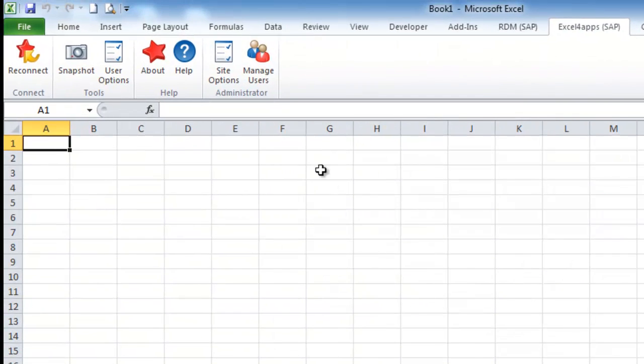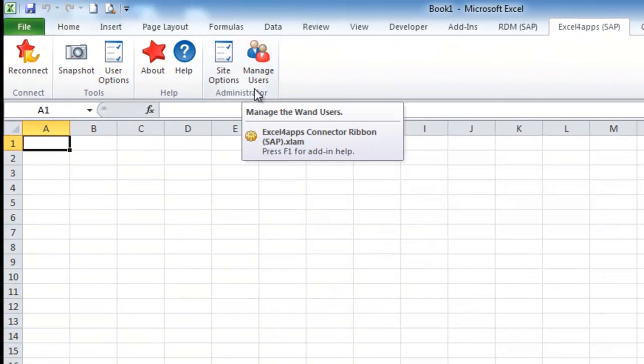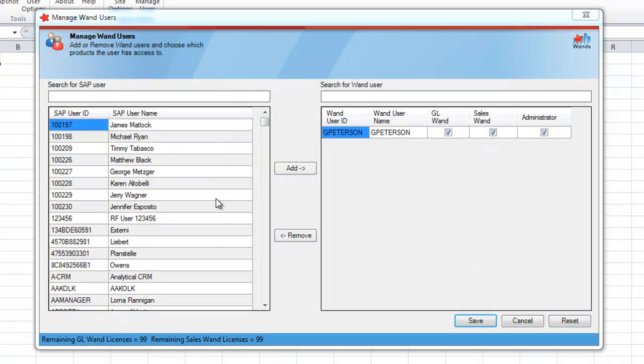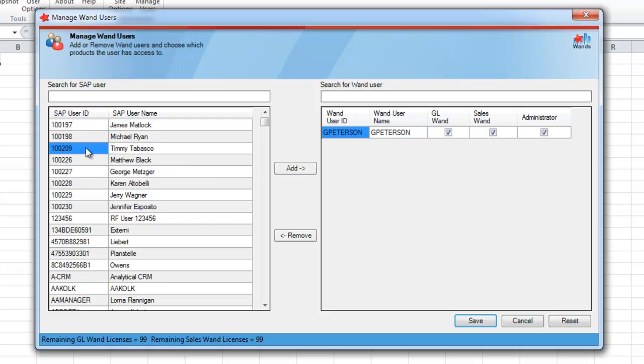As a GL Wand administrator, you will have access to Manage Users. This allows you to add users to be able to use the various products. When you click on the Manage Users button, it will show you a list of all your SAP users in that system you're connected to, and you can add them and select which products they can use and whether they are also to be an administrator or not.